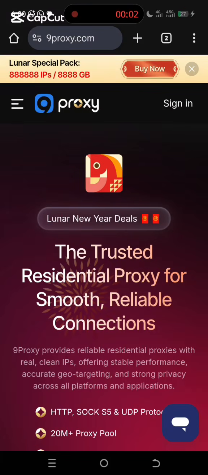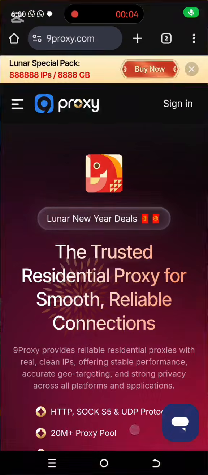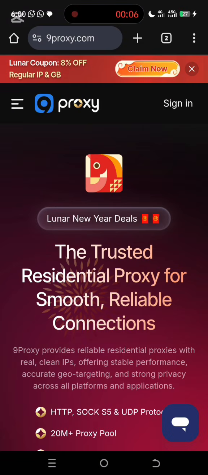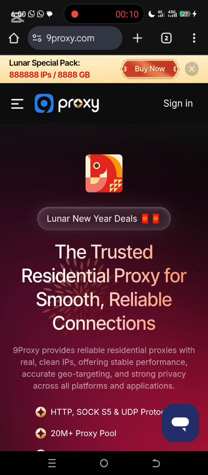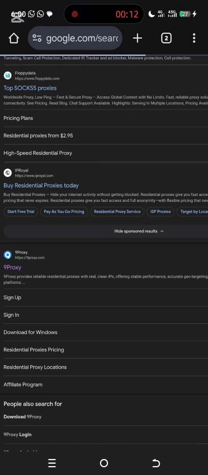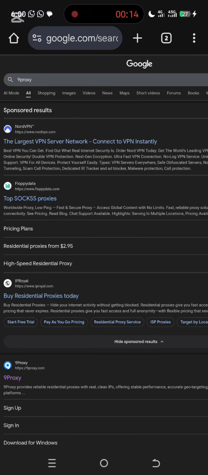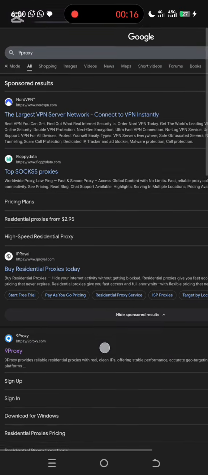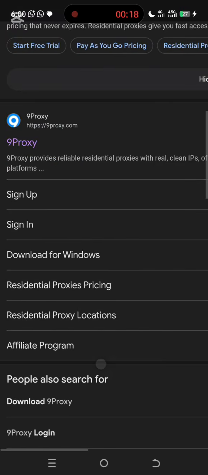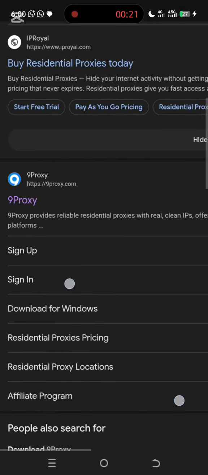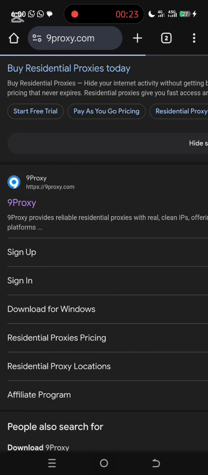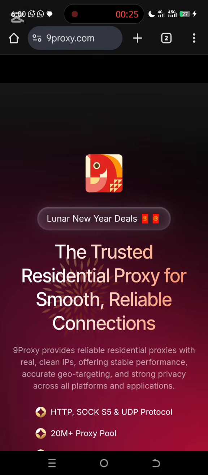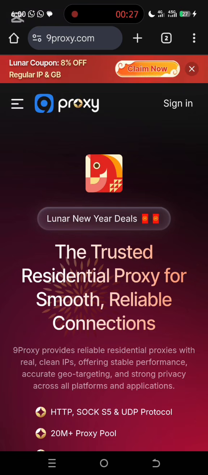Guys, let's get started. All you need to do is go to this website, 9proxy.com, or for the sake of those that will still ask questions, just search for 9proxy on Google and look for the link, right? That's it, 9proxy.com. You click on it, and once the website opens, you click on sign in.